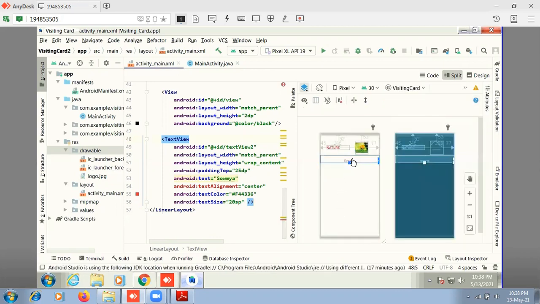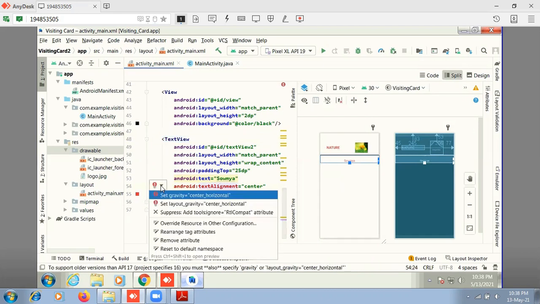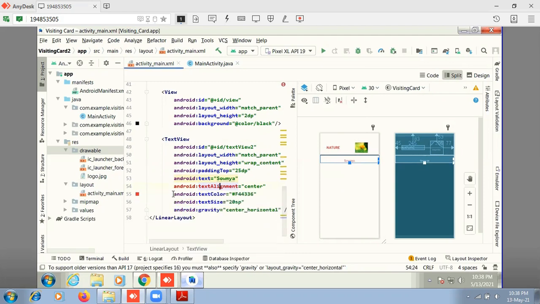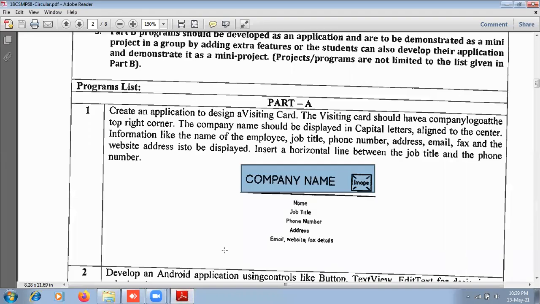So my first name part of its designing, font size, everything has been done, but it is showing some error. So it has some auto correction. It is telling set gravity center horizontal. Just select and leave it so that the error will be cleared. So this is my first part of it. Name has been done. So similarly, I have to write job title, phone number, address, and email.